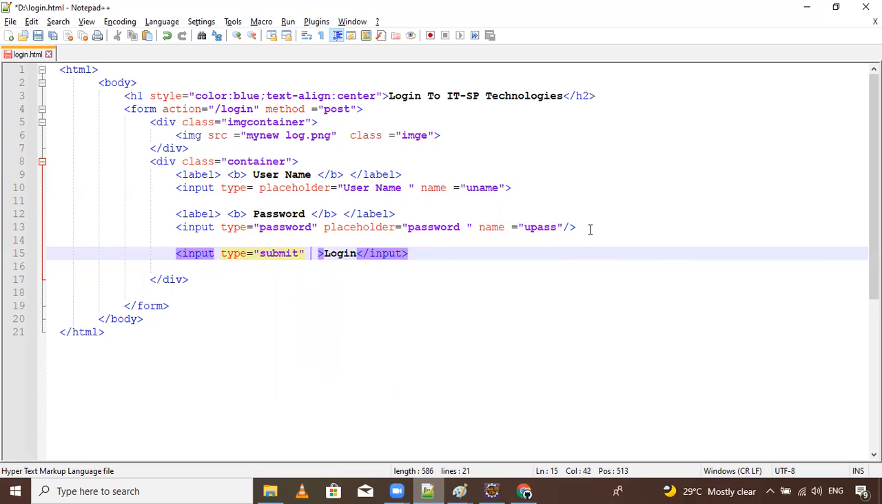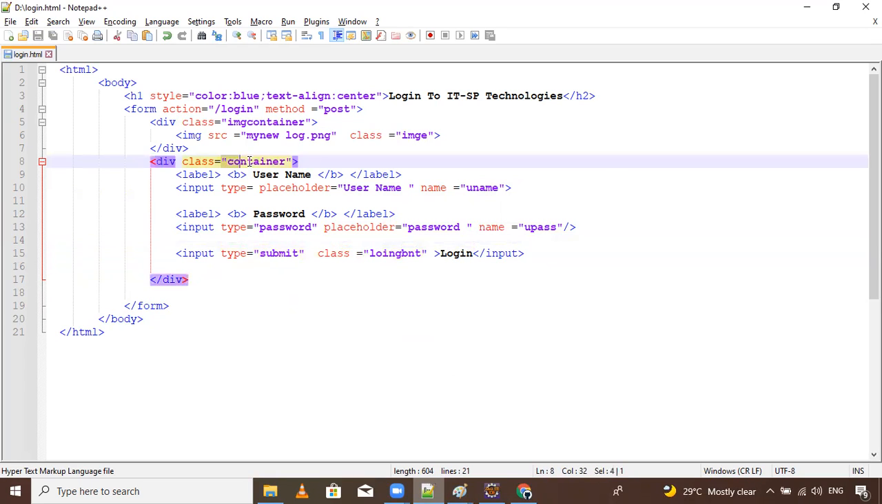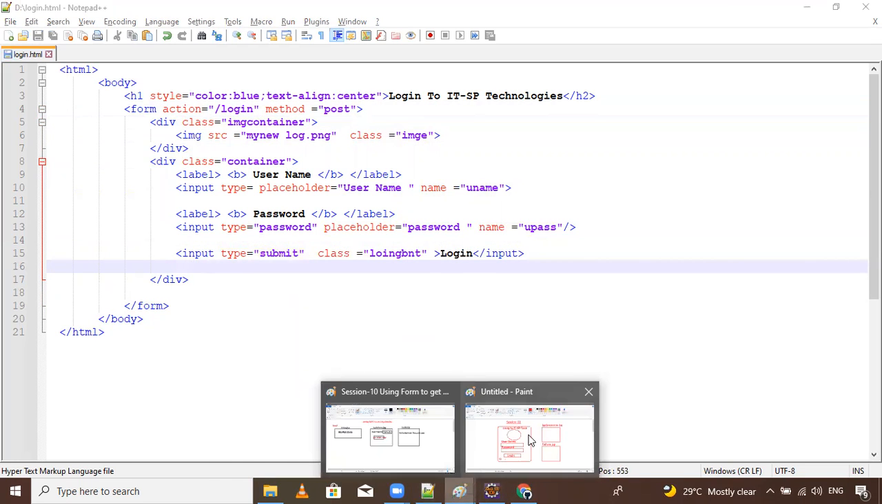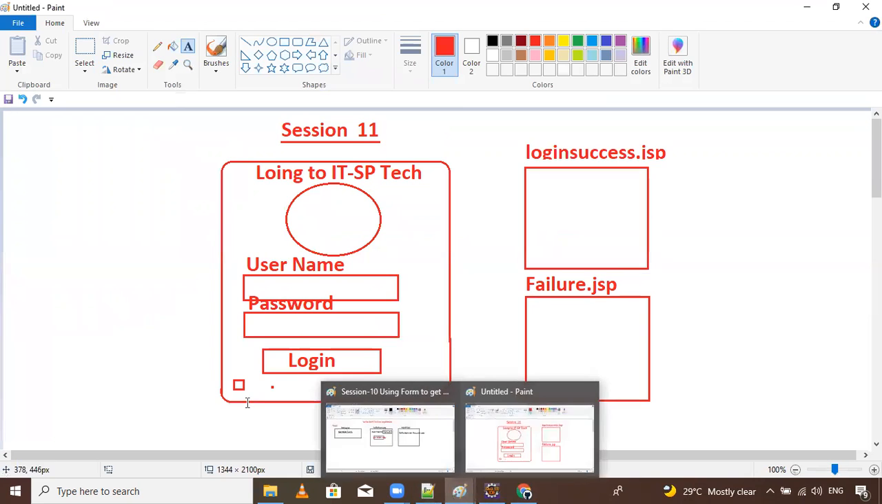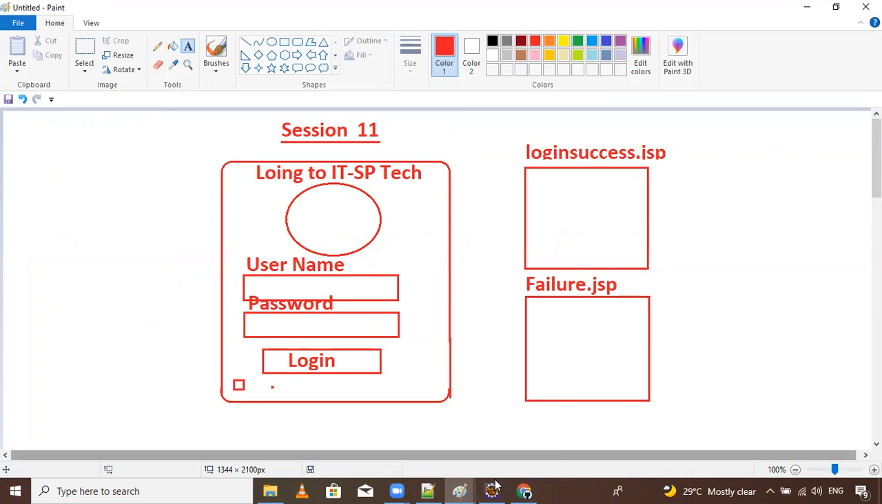Here you can provide one class for providing the CSS. The class name is login button. Now I will provide the CSS on this button, on this container and in this class. Another thing is the remember button. I will not provide the functionality, I'm just providing the remember button.